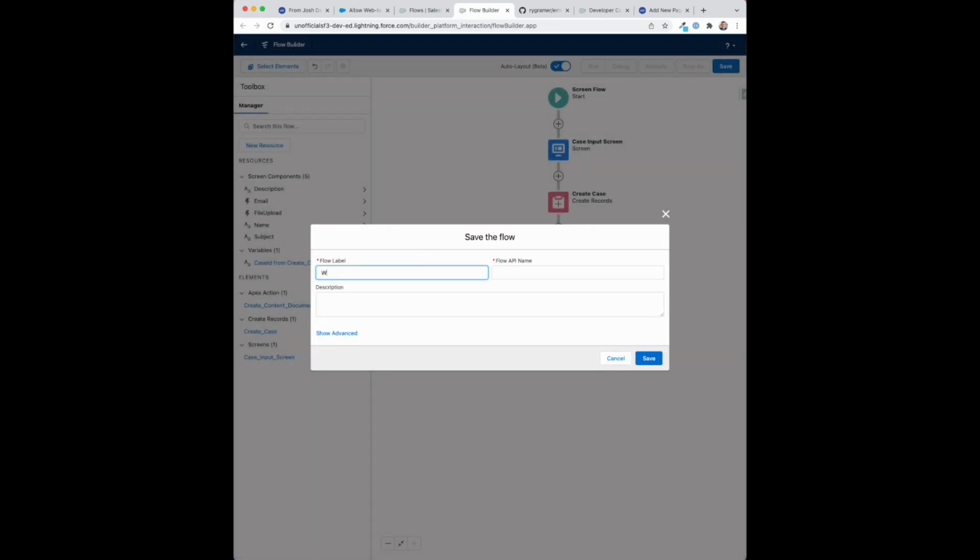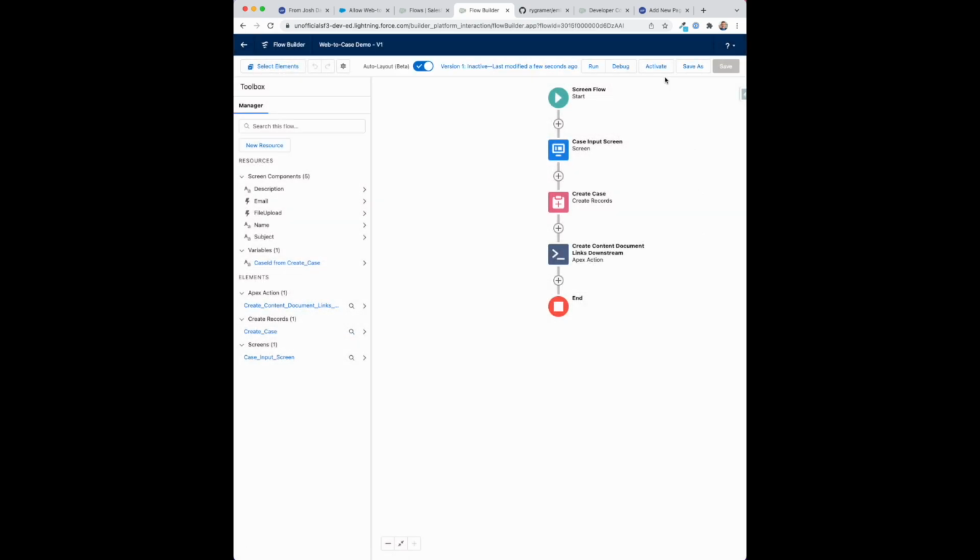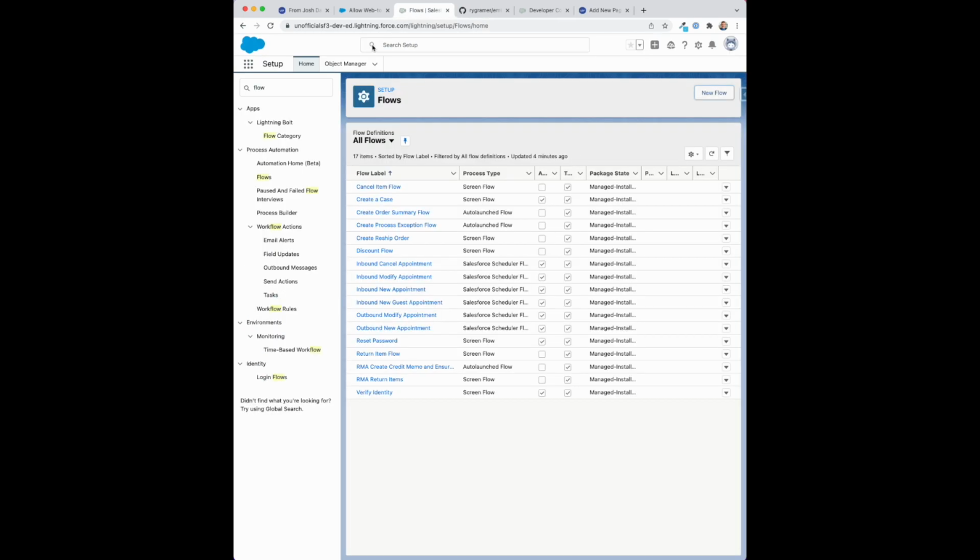So we're going to call this web to case demo. Hope I spelled web right. This will be important later on, but this is the Flow API name: web underscore to underscore case underscore demo. Go ahead and activate it. All right, good to go there. So we'll go ahead and exit that screen.